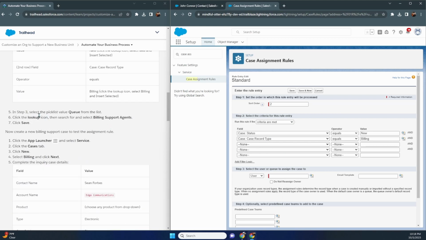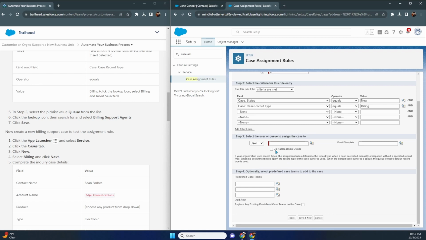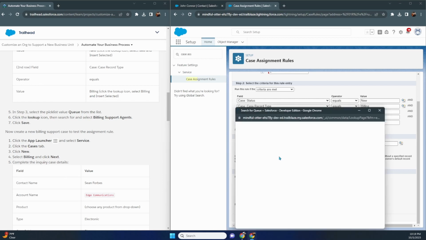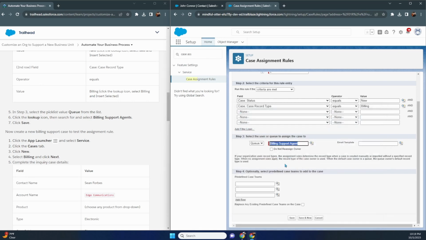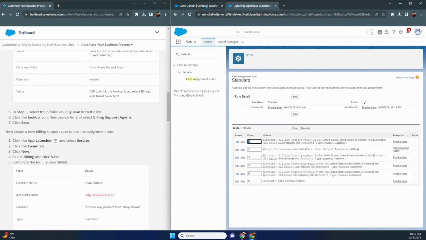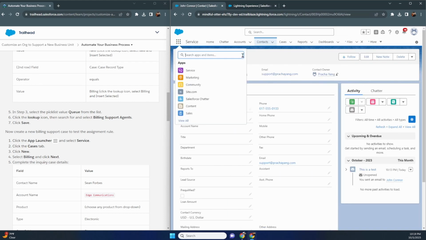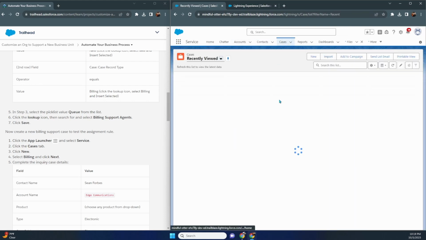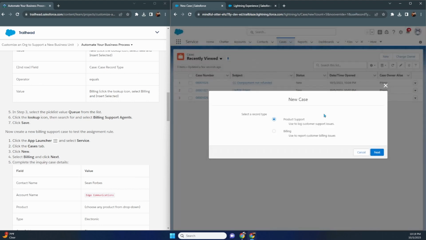All right, so select the picklist value Queue from the list in step 3. Queue. And then say billing support agent, and then it wants you to save. Then we'll go back to App Launcher, select Service. We're already in Service. Go into the Cases tab, hit new. We're going to hit billing.